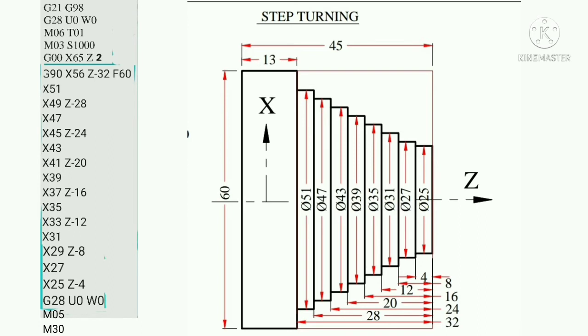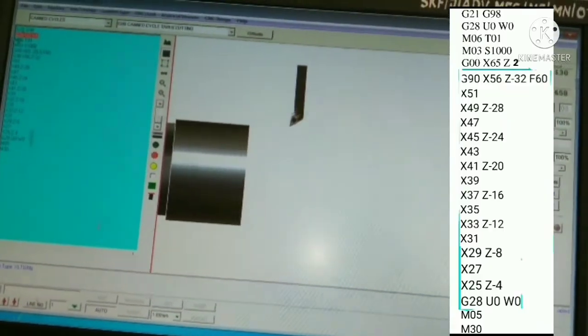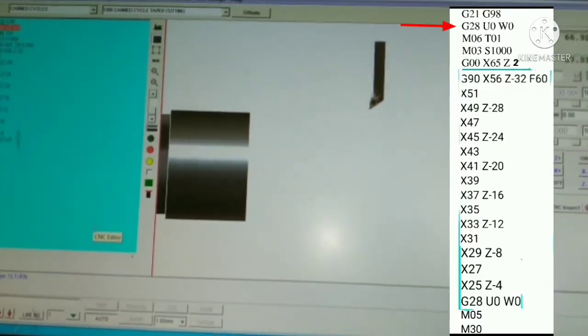Now we will take a closer look at the program once again with the drawing. And once again we will watch the simulation.